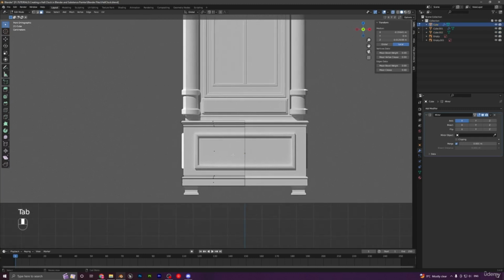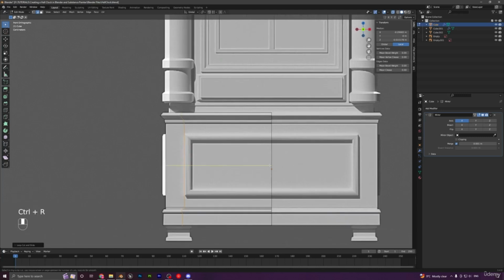Let's select this piece first. And what I will do now is press Ctrl R and add a bunch of edge loops. Press Ctrl R and you can scroll to increase the number of them. So let's add 2 now. Hit right click to place them at the center. Then you can press S then Z and scale them up like this.